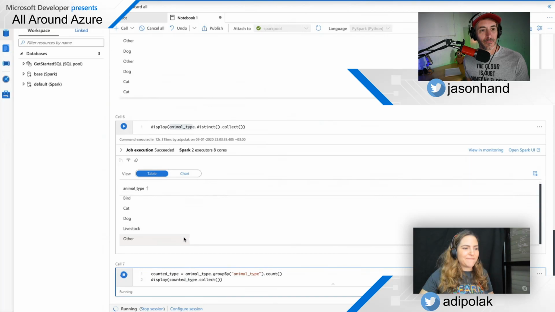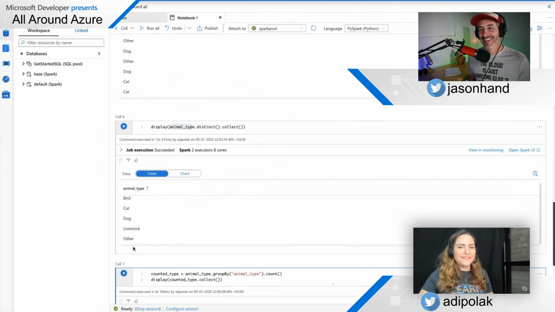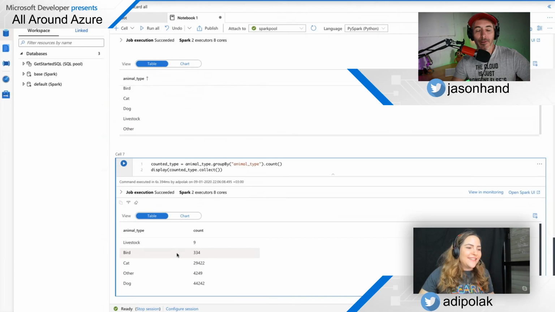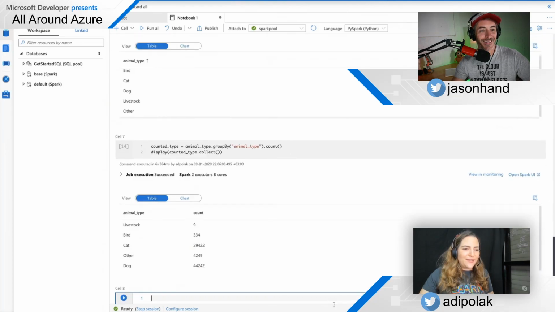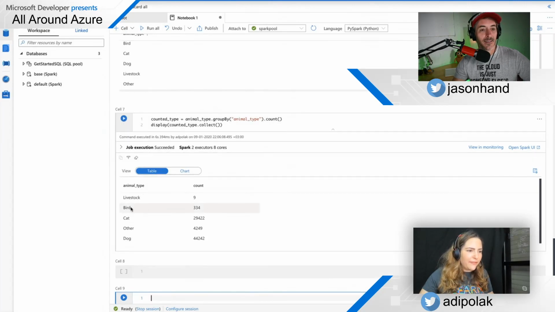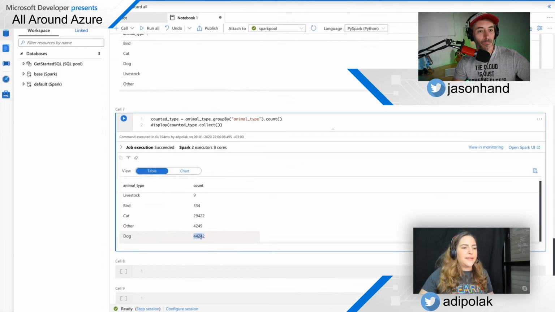Right. How many bats do you think we have? I feel bad picking on the bats, especially knowing their outcome. Probably just one. That's got to be a weird thing. No, look at all those. No, that's what's in the other. So we don't know what's in the other. We're kind of guessing, I think. So livestock 9, birds, handful, cats, others, and yeah, dogs are on top. So 44,000. Interesting. Okay, cool.